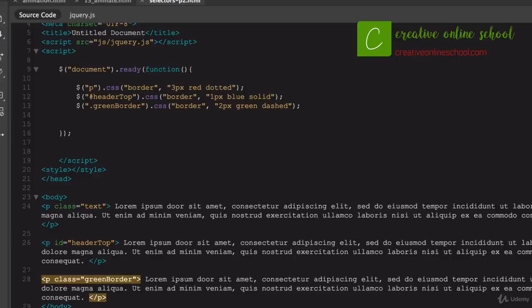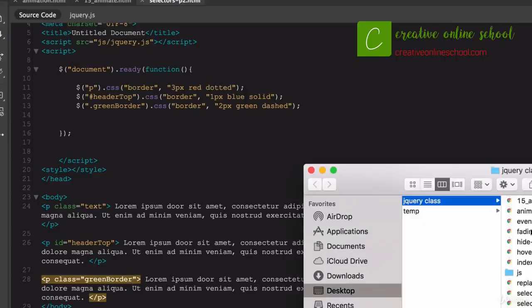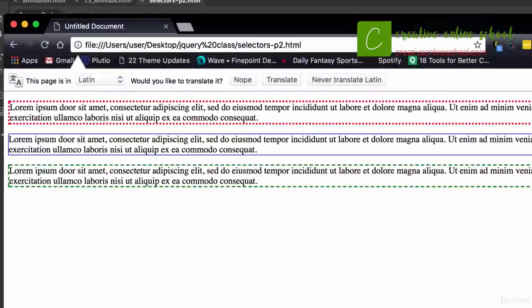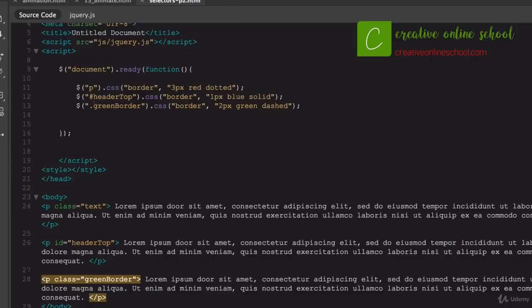Now if I save my document and I bring that into, what was this one, selectors 2, bring that into a browser, so you can see that I'm able to select each one of those paragraphs separately through either a class, an ID, or just the regular paragraph tag. And just because it is a paragraph tag, these other ones will overwrite it because of the way that the hierarchy goes, and with the fact that they've had an ID or class added to it.